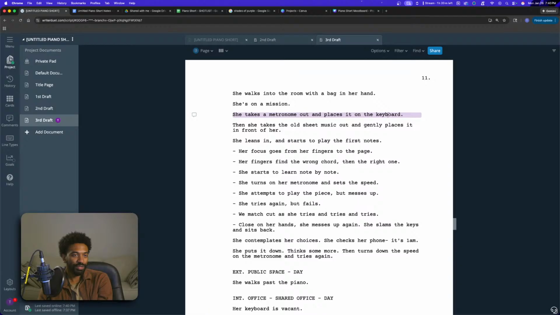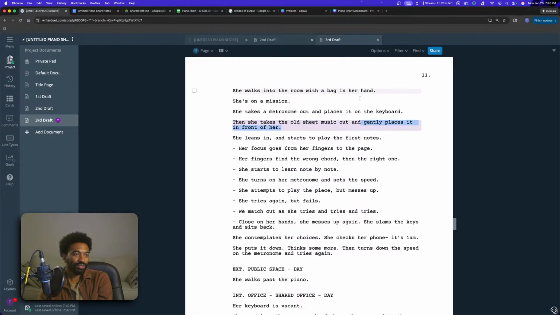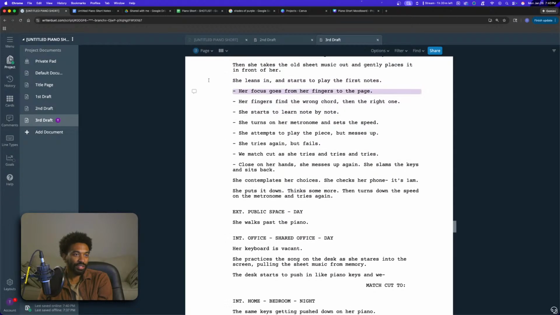She's on a mission. She takes a metronome out, plays it on the keyboard. Then she sets the old sheet music in front of her, leans in, starts to play the first notes. Focus goes from her fingers to the page. Her fingers find the wrong chord, then the right one. They start to learn note by note.